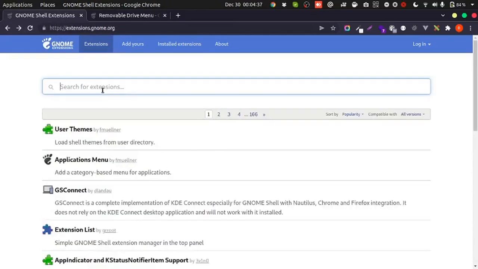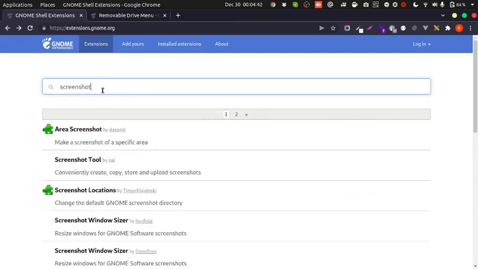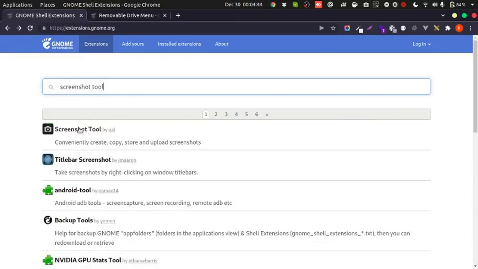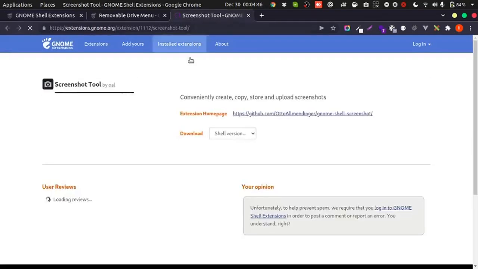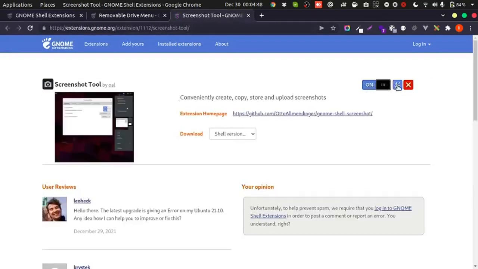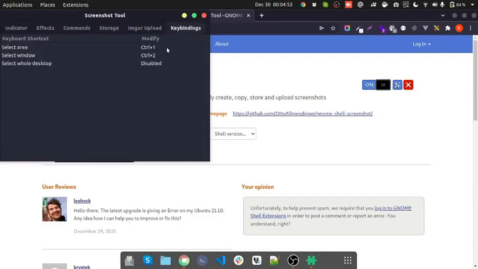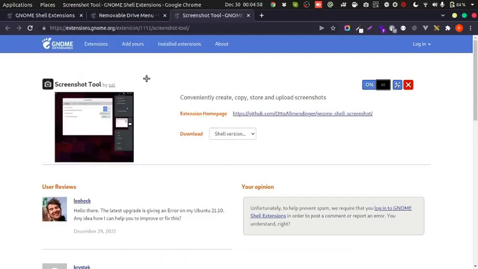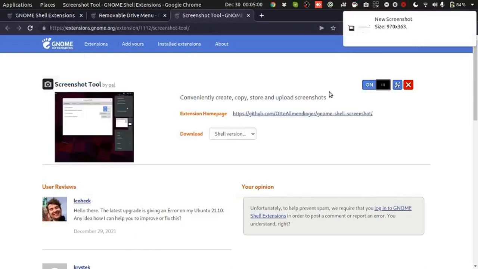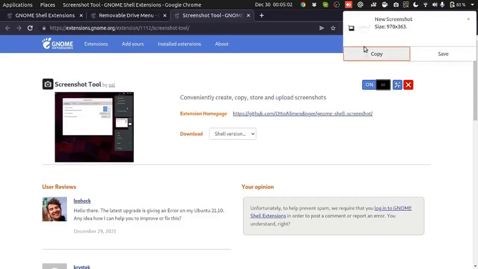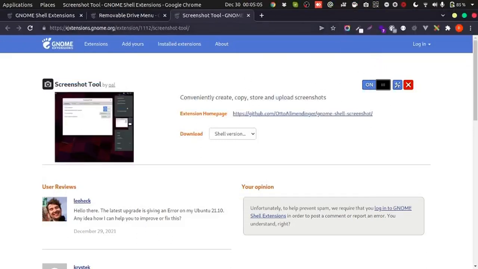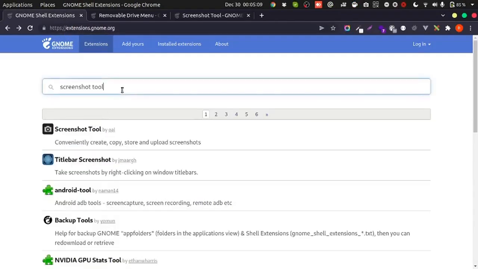One of my top favorites is screenshot tool. I have also added a shortcut like Control-1 for area select. So if I press Control-1 and select any area, that will just take a screenshot. I can copy it and then paste it wherever I want. So that is also very useful.